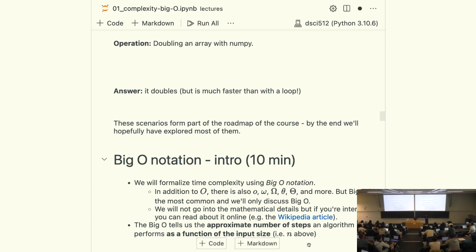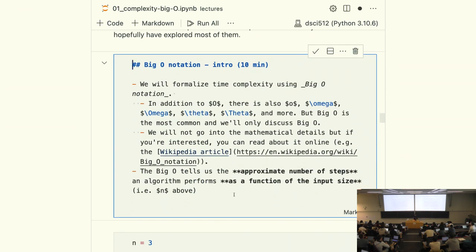So that last part is actually very important. Let me add that in: as n grows.